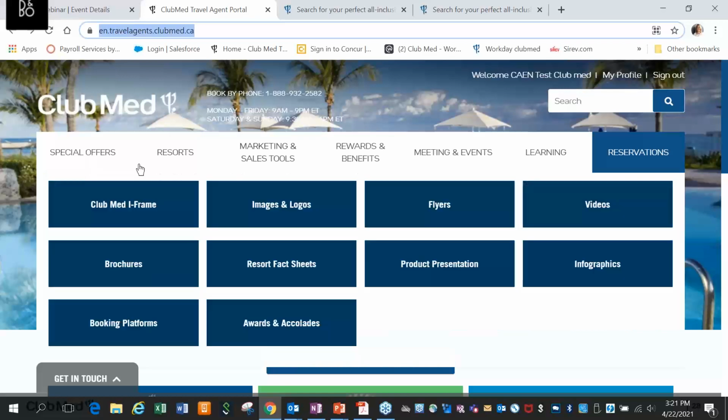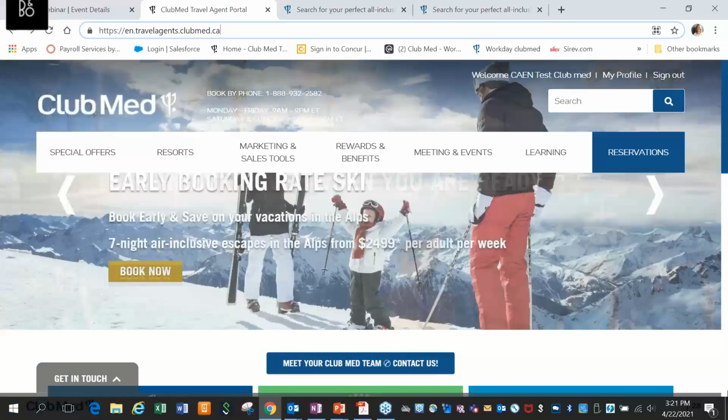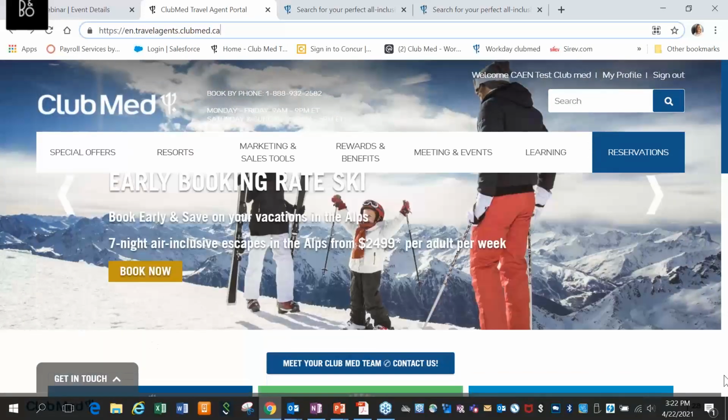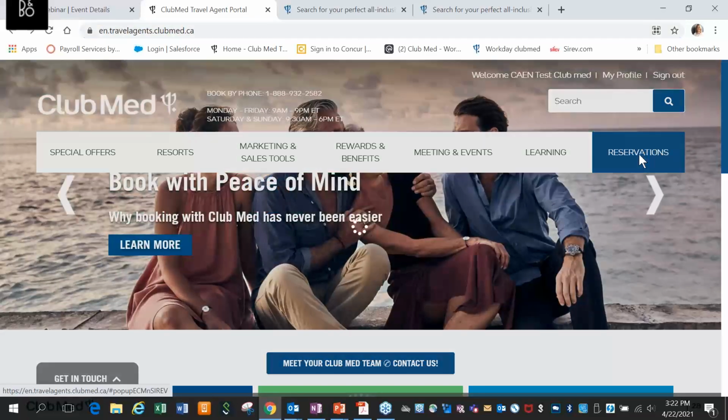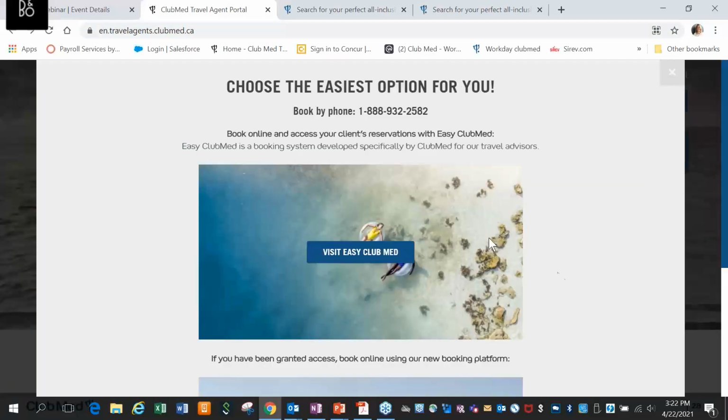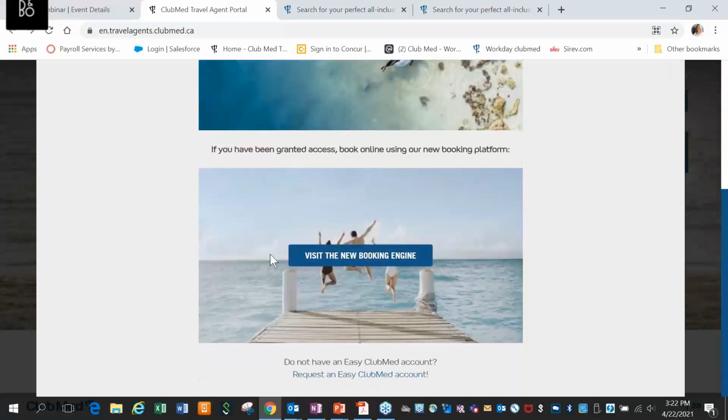Okay, perfect. All right, so the page that you're seeing on my screen now, this is the new agent portal. On the portal here, very simply, you're going to sign in using your partner number, your email address, and password. This is on the individual basis. And then once you're in the agent site, you're going to click on reservations. And here's the pop-up that comes up. So please make sure that you are clicking on Visit the New Booking Engine.